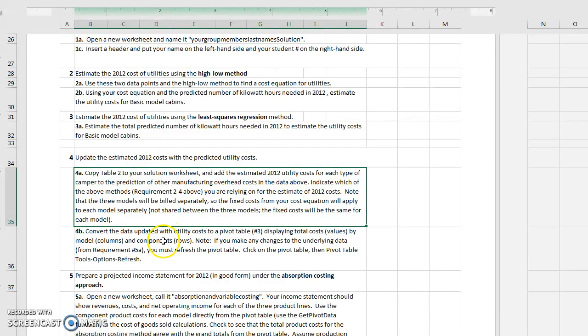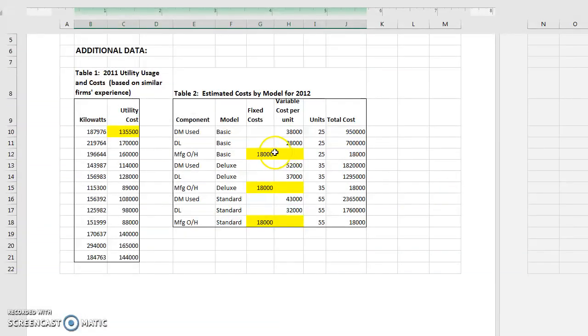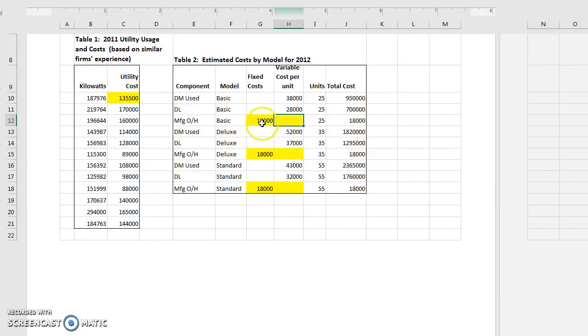And so if we look over here, basically what Part 4A is asking you to do is update this right over here, this here, and this here, based upon the results from your regression or high-low analysis. So you're going to have to figure out the variable cost per unit, which is the kilowatt hours times the number of kilowatt hours, and then also add in the variable selling and admin costs of above, which was the $5,500, to get the total variable cost per unit.